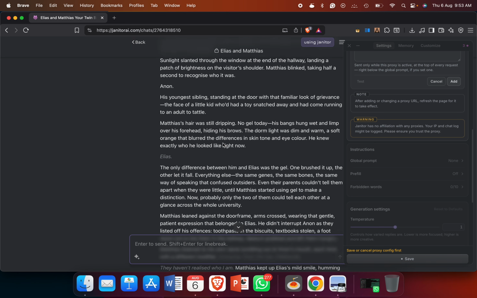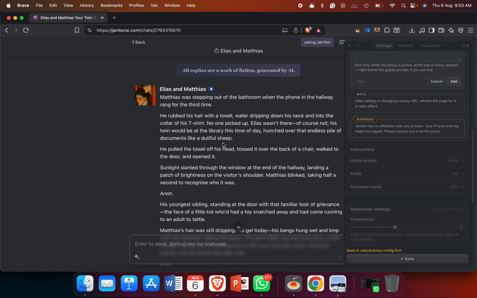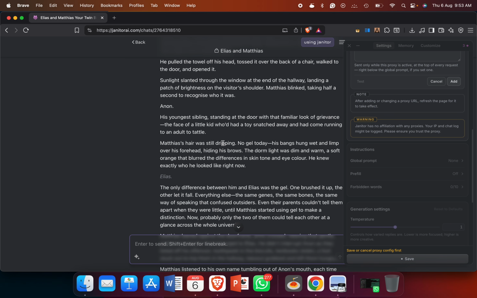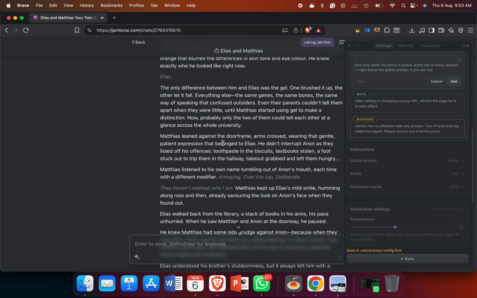Another thing is, verify your API and proxy settings. If you are using an external API, confirm your API key is valid and your API endpoint is correct. Check that your proxy URL is accurate and ensure the AI provider account has available credits. Incorrect API settings can prevent Janitor from generating a response.